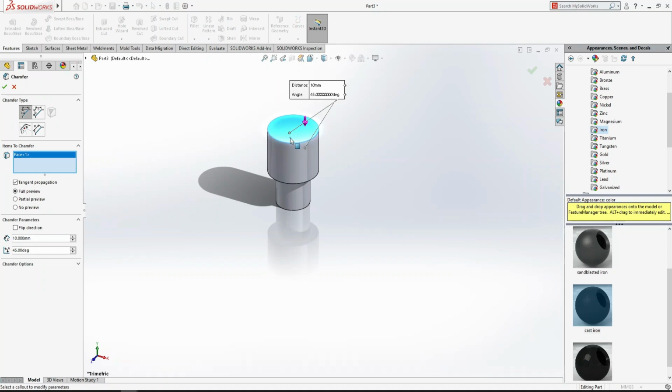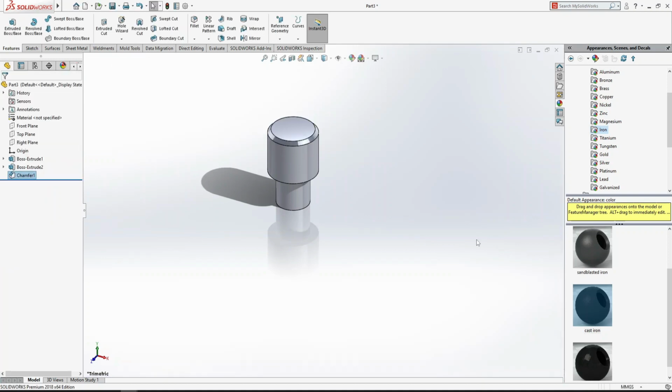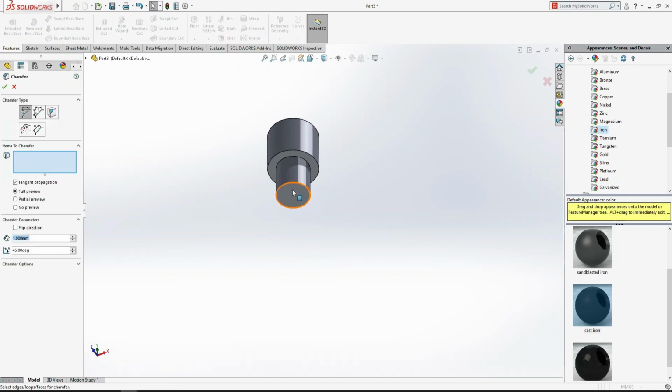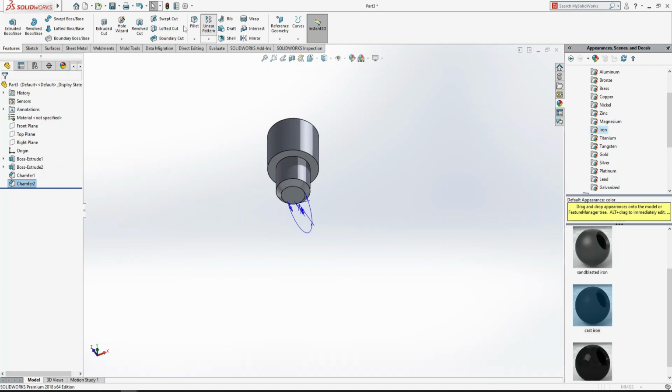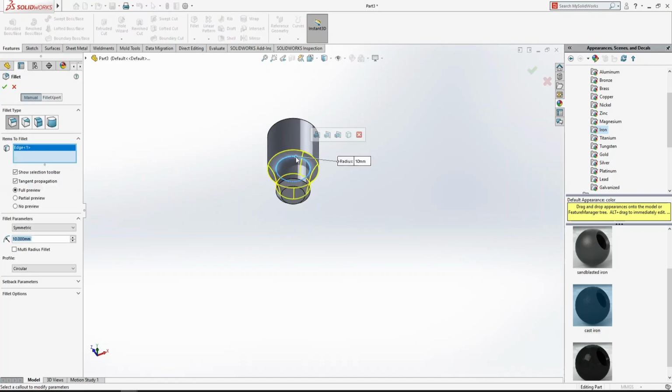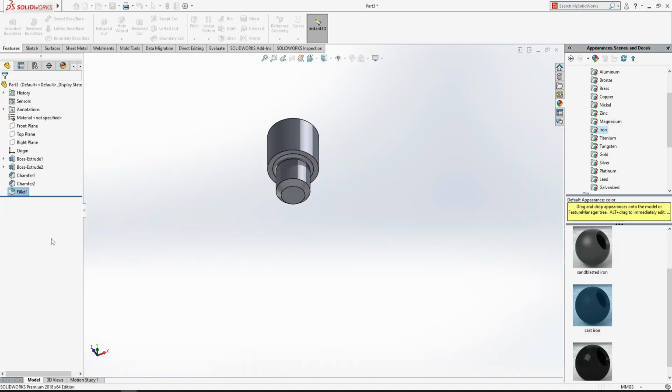Chamfer this, not the face, and 1 mm, that's okay. And here, chamfer this one 1 mm. No, I'm going to use 1.5 mm here. And fillet, not the linear pattern, fillet at the sharp edge, and it's going to be 1 mm only.